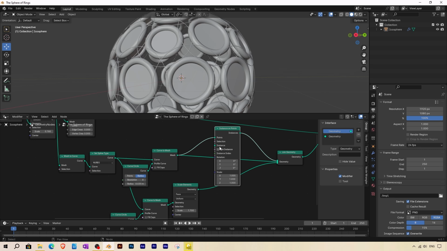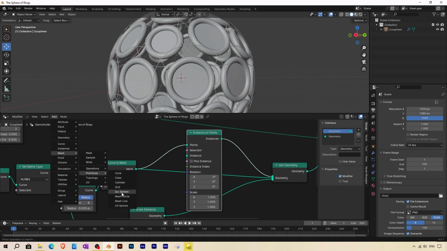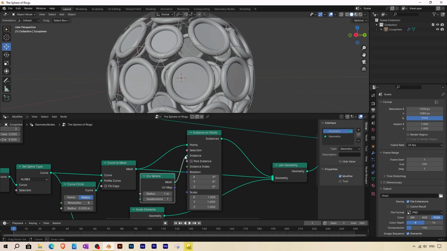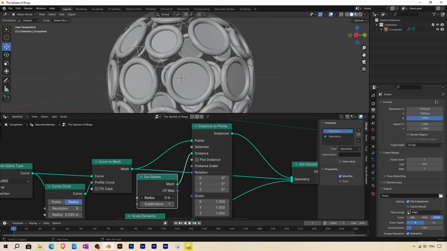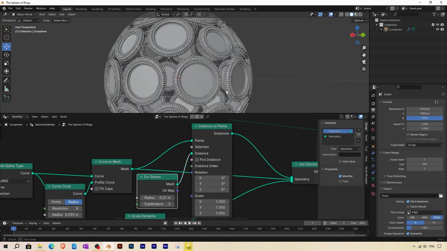An instance object is needed on this Instance on Points node. Add in an icosphere and connect it to Instance. Reduce the radius to a smaller value like 0.01. Also increase subdivisions to 2.